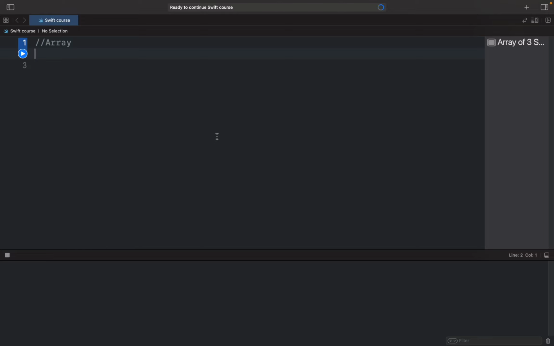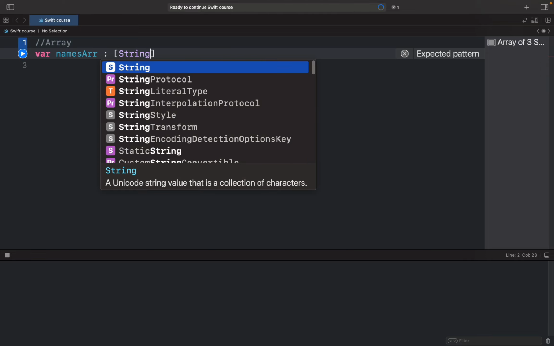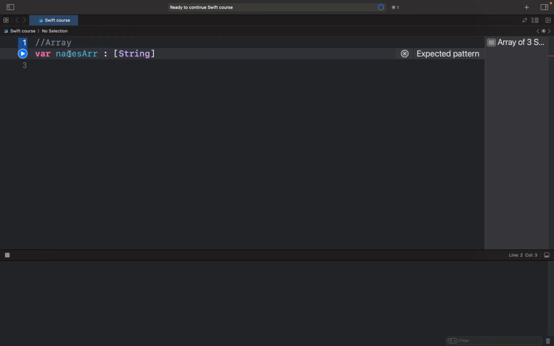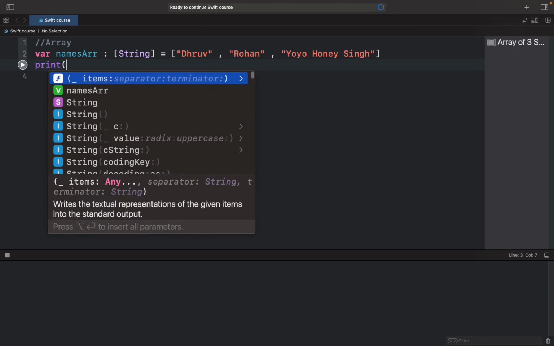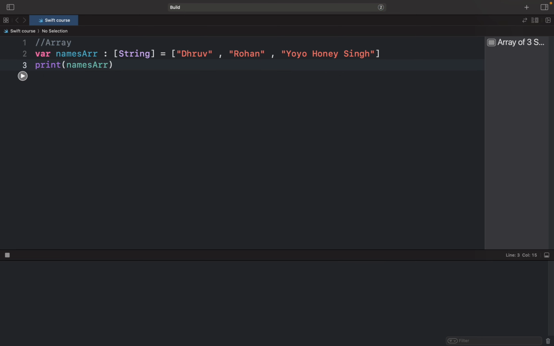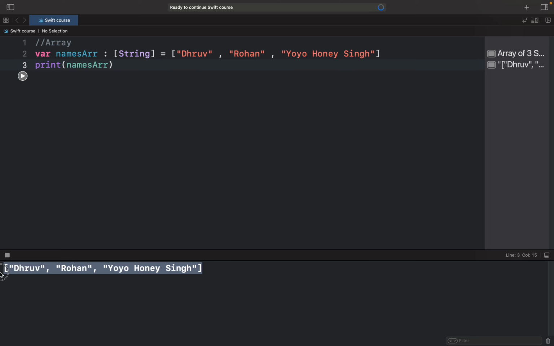Now let's see how to declare one. I'll do var, and let's say I'm creating a names array. Here I will declare the type of the array, and let's say I'm creating an array of string. So what I did was create a var names array, and then inside the square brackets, I declared the data type of the values inside the array. Let's say my array is this. Now, I can simply print the array and I will see the output in the console.